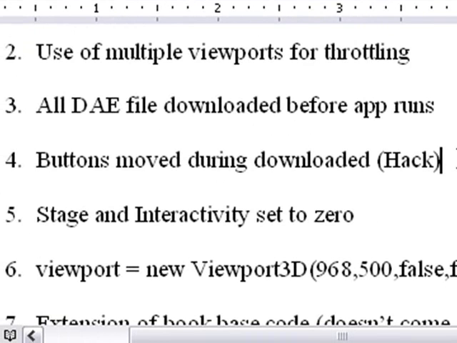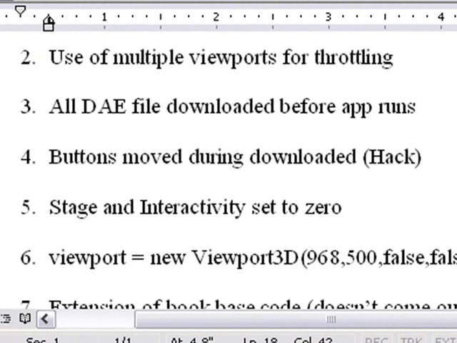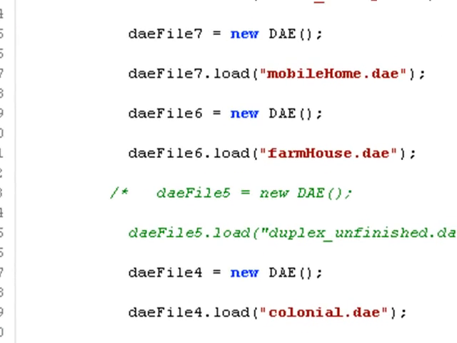And here's the big hack, and this is so important. If you look at our viewport files, we have set interactivity to false, and you're wondering how the heck you interact with these things. How do you throttle them? Well, you use a Flex trick. We put invisible buttons over them, and when you roll over the invisible buttons, it throttles the different applications. Let's take a look at that real quick.